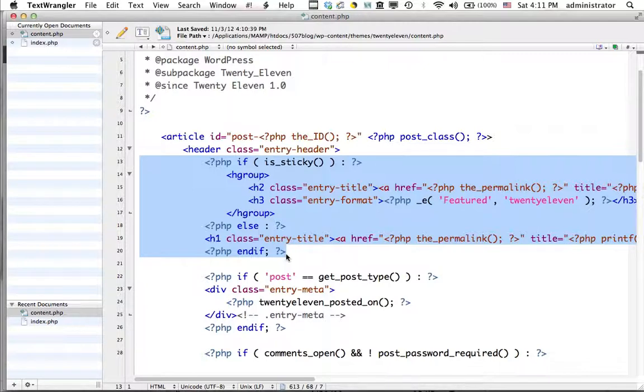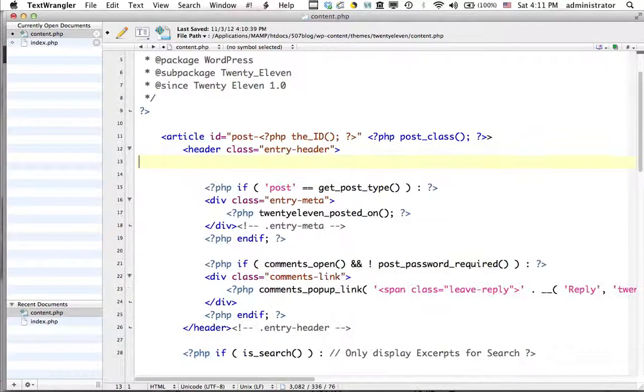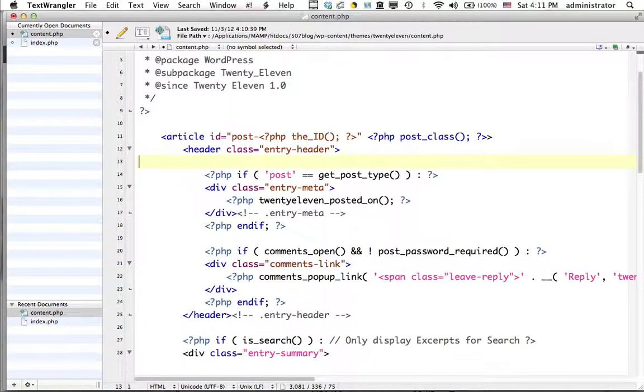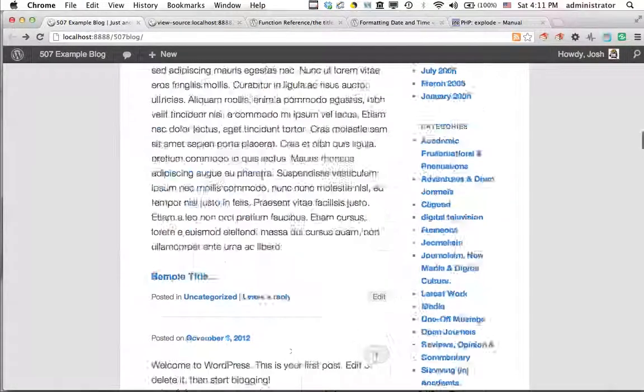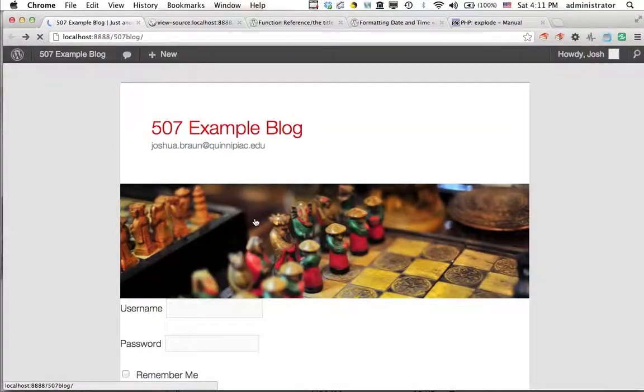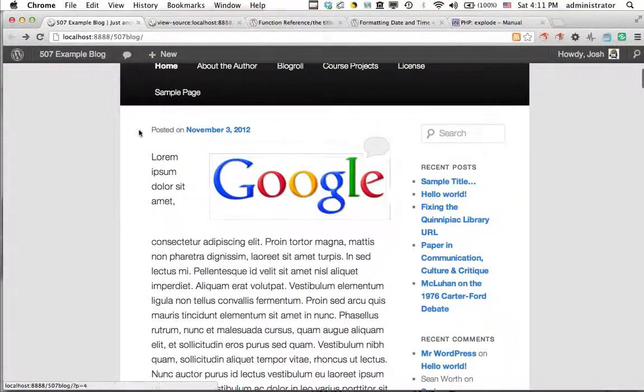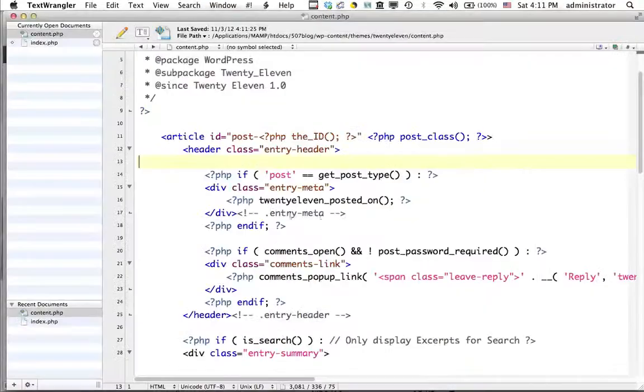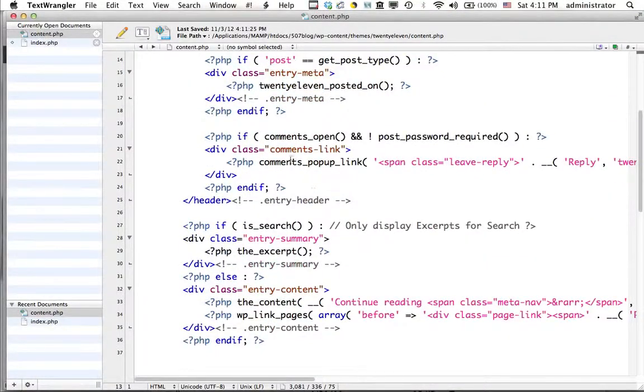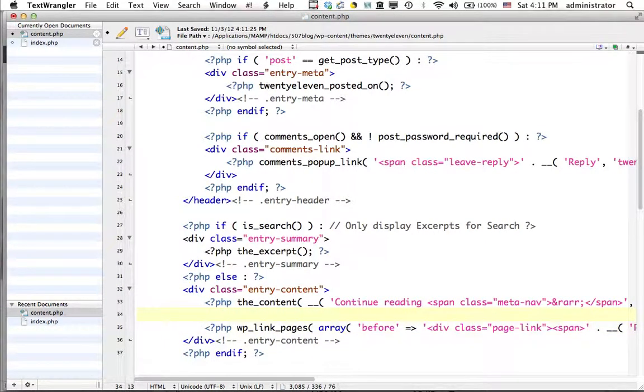But basically, what I'm just going to do is delete all this more complex code here that is displaying the title. So refresh the page, and now we've deleted the title from the top of the post. And there's a place here where the content is displayed. This is another template tag called the content, and that displays all the content for us.